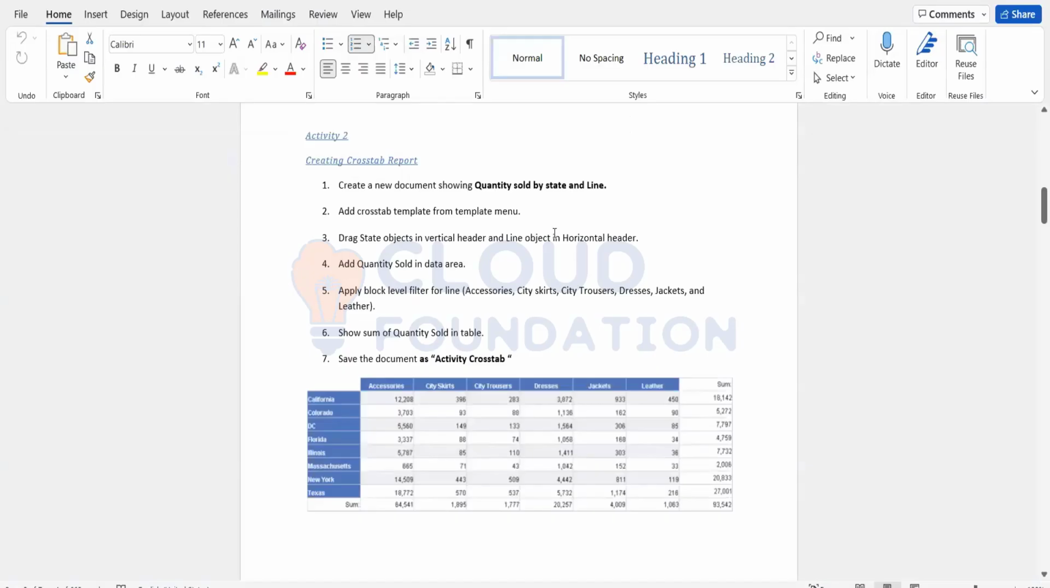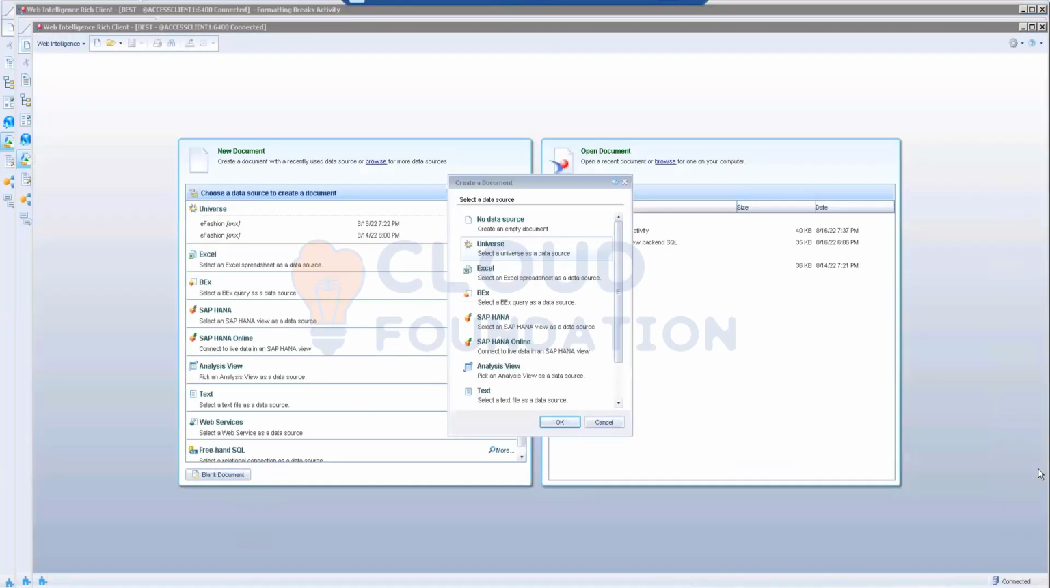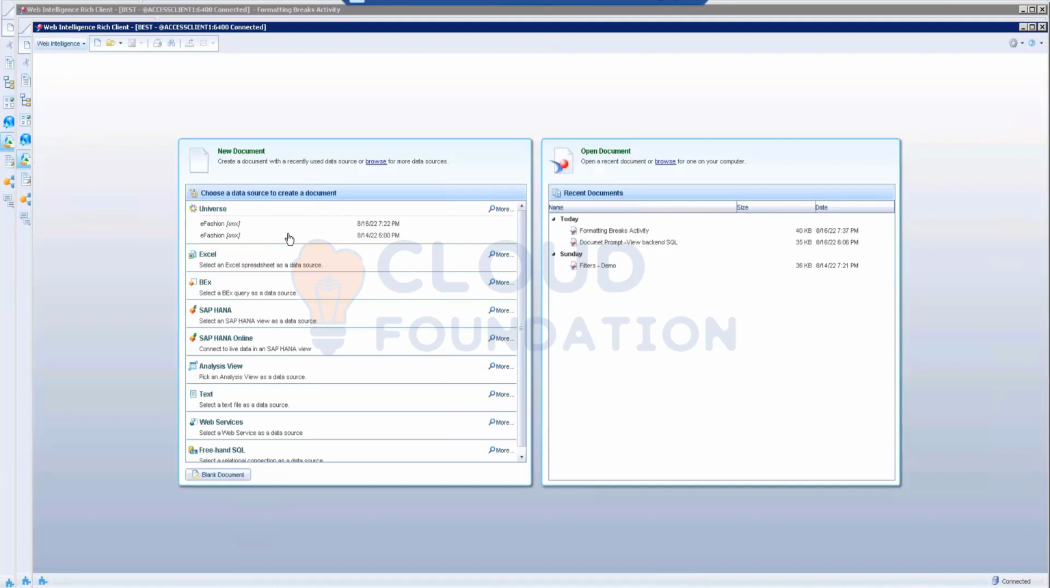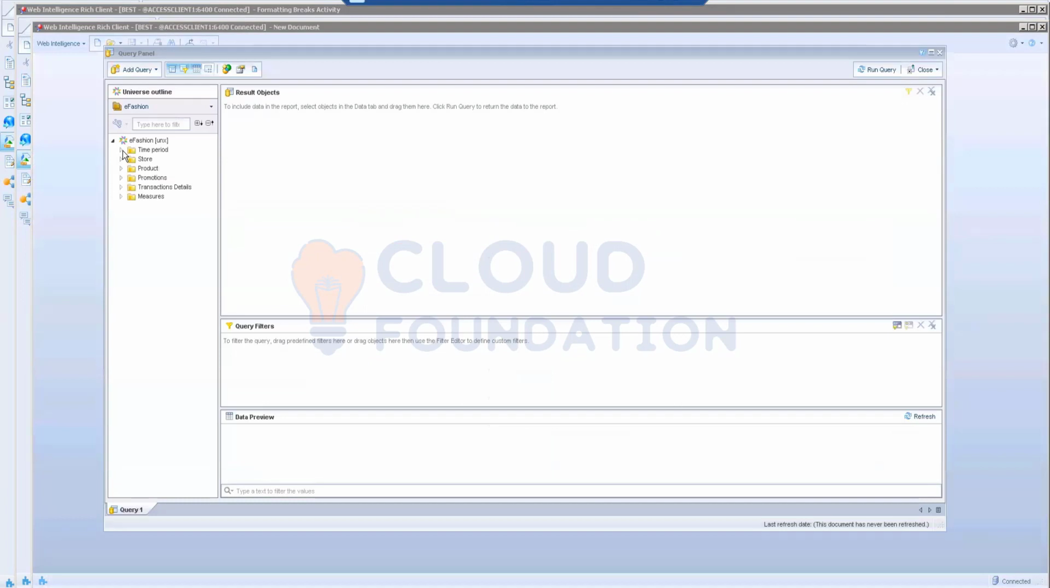So let's go to the next one. For this, what we want is we need to create a new document showing quantity sold by state and line. So the dimensions required are state and line, and the measure is quantity sold. So go here, create a new report. Same universe, which we can connect from this. Yeah, we got it automatically.